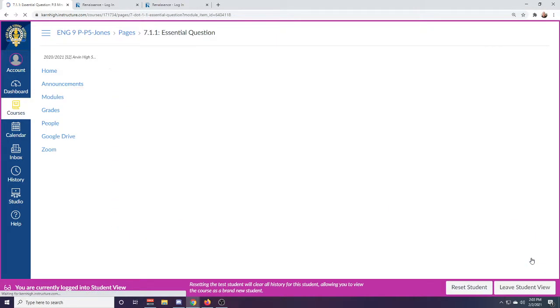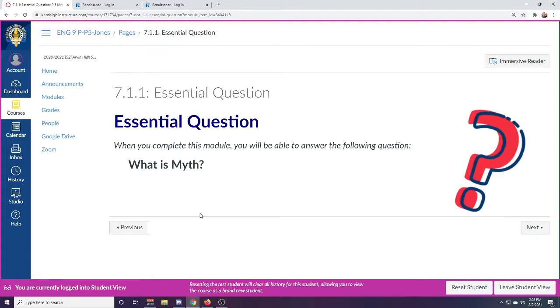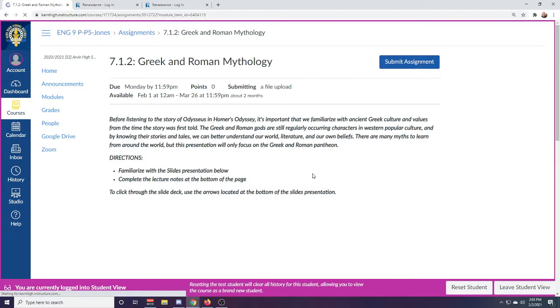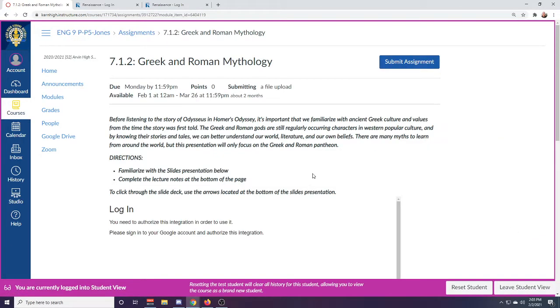Now, if you go to the next page, you'll see the essential question that is going to be motivating our first lesson. What is myth? And so we're going to learn about mythology. And we are going to narrow down our focus just on Greek and Roman mythology.